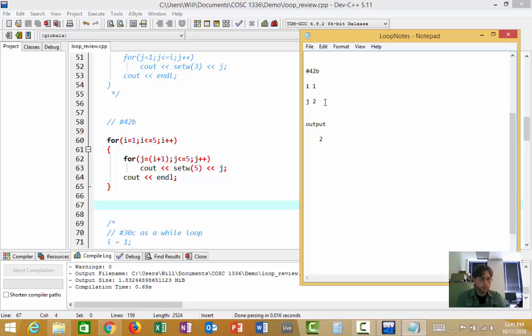And then J becomes 3. It's going up by 1. 3 is still less than 5, so we go through here again. 1, 2, 3, 4. We're going to get a 3. And then J is 4. 4 is still less than 5. I don't know why they did a field width of 5 there. J is equal to 5. 5 is still equal to 5, so we still go through here.